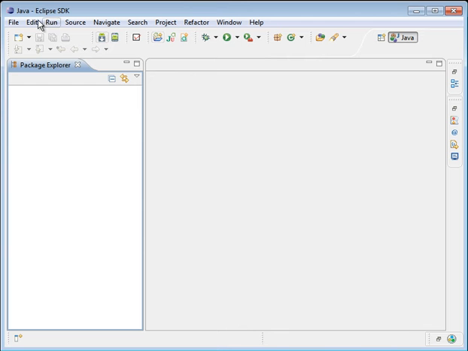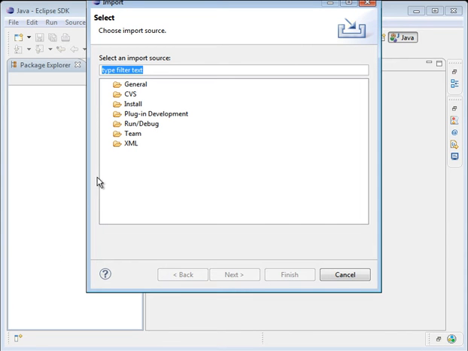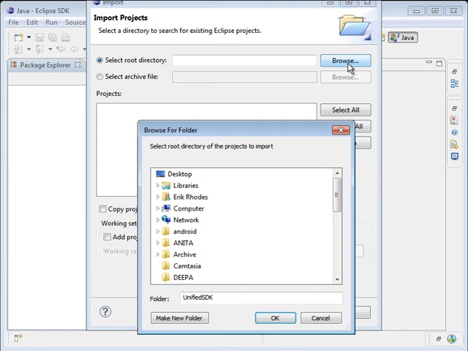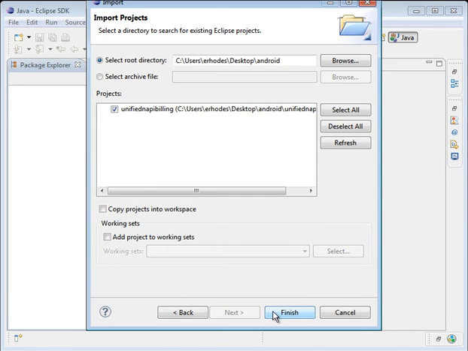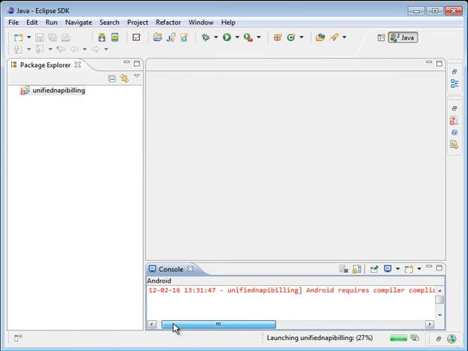Back in Eclipse, go ahead and go to the File menu and click Import. Then expand General, click Existing Project into Workspace, and click Next. Then choose the directory that you extracted the SDK into. Click OK, and then click Finish. There you go. Now, you may notice this error down here at the bottom.